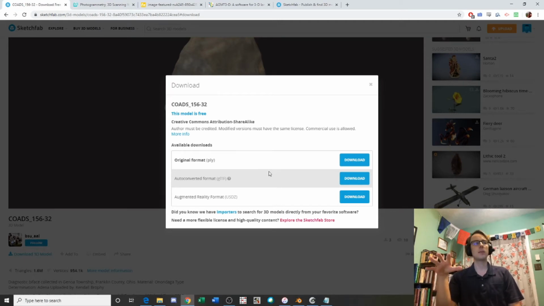We don't really want to worry about those other formats because the applications that we're going to be uploading these 3D models into, we have to have them in either OBJ or PLY format, object or polygon formats, because of the apps that we're going to be using later.